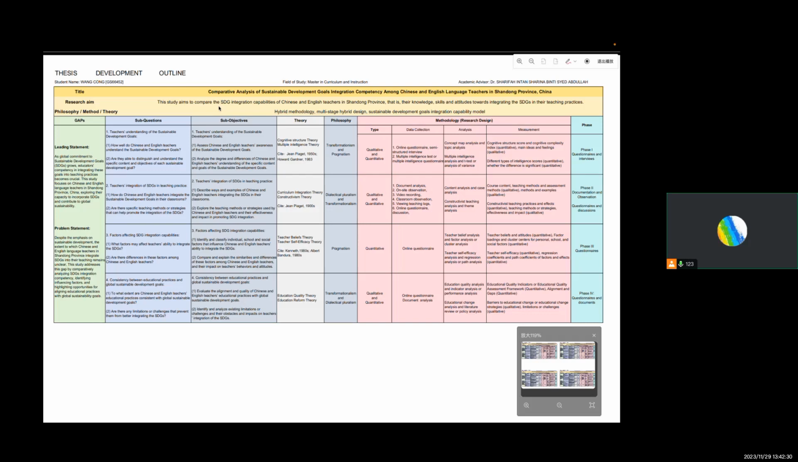And the second question, teachers' integration of SDGs in teaching practice. How do Chinese and English teachers integrate the Sustainable Development Goals in their classrooms? And then, are there specific teaching methods or strategies that can help promote their integration of the SDGs? And the third question, factors affecting SDG integration capabilities. What factors may affect teachers' ability to integrate the SDGs? And then, are there differences in these factors among Chinese and English teachers?